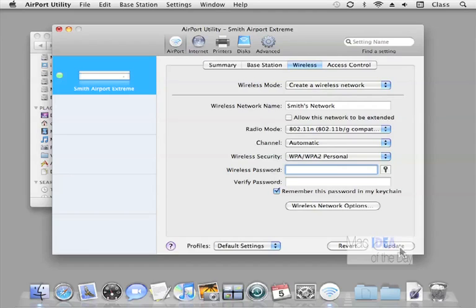So that's how you change the password or the network name or the name of the airport.